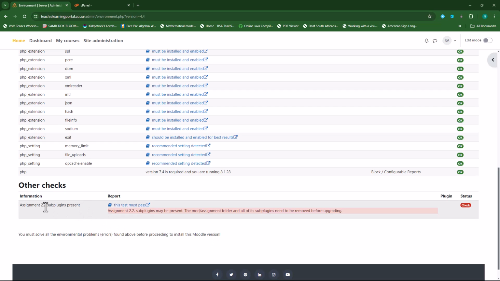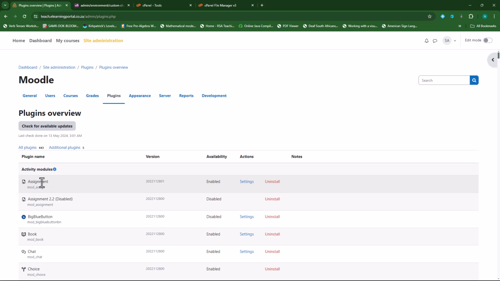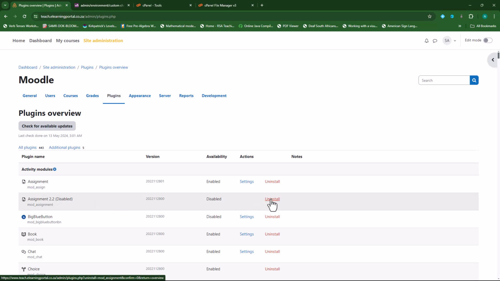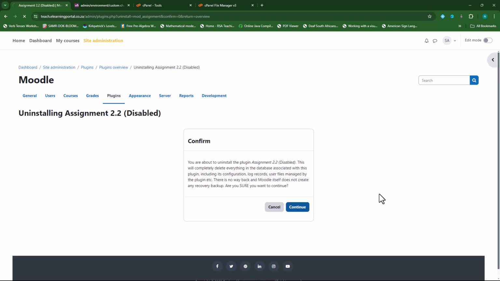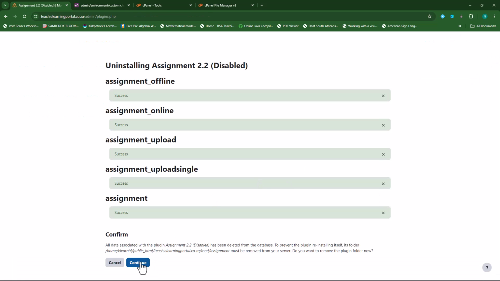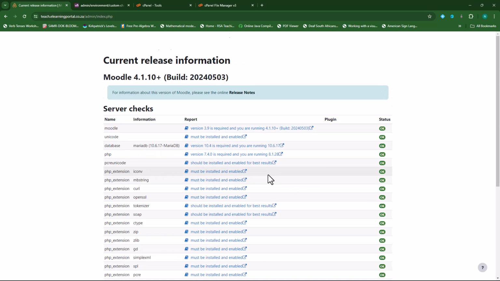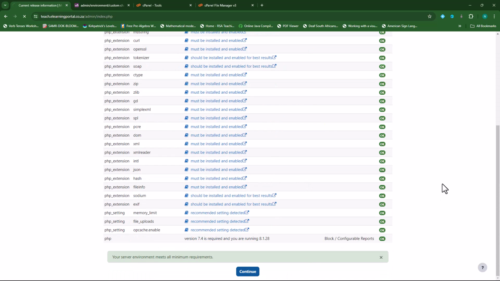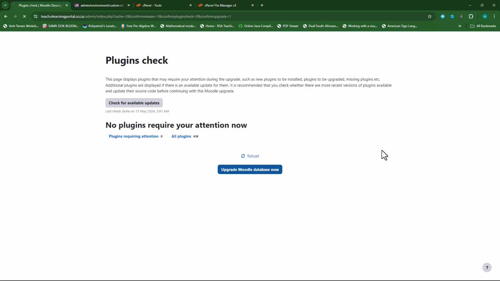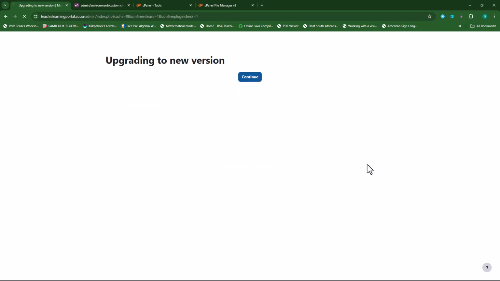So let's go to the assignment 2.2 plugin. It says here it's under the mod assignments. So there's my assignment disabled, so I'll uninstall this, continue, and then continue again. So there we go, we click on continue, upgrade Moodle database, and continue.